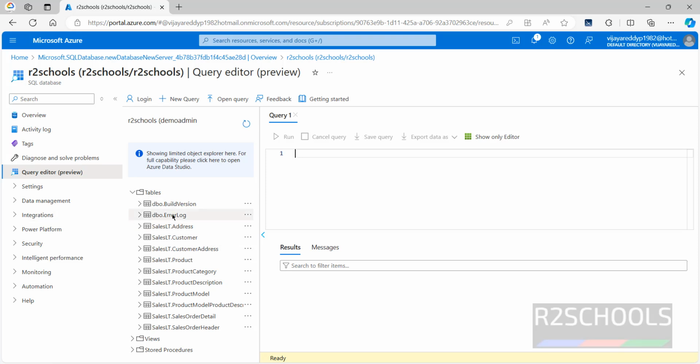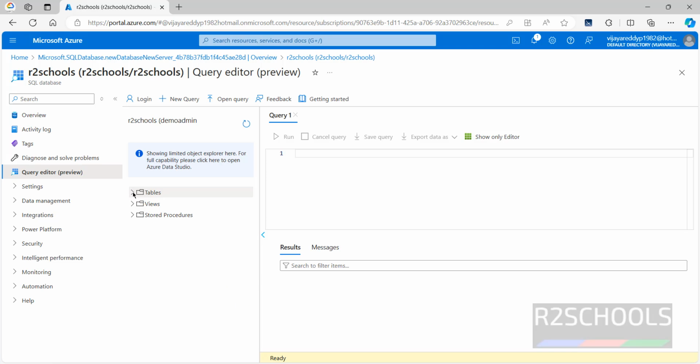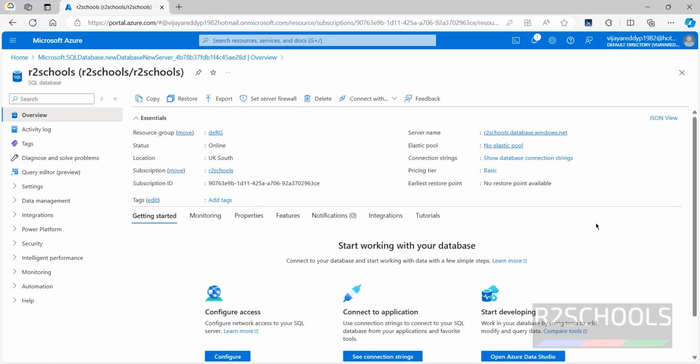Okay, so we can delete them. It is up to you. Okay, this is one way of connecting. Now we will see other ways to connect to this Azure SQL database from Azure Data Studio and SSMS, that is SQL Server Management Studio.